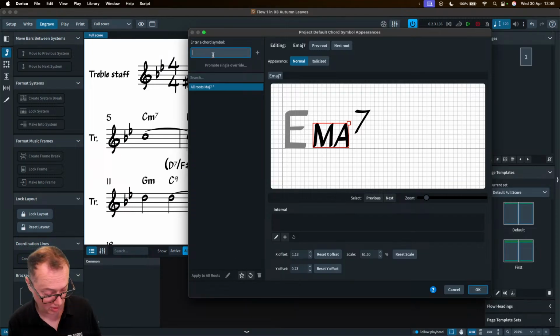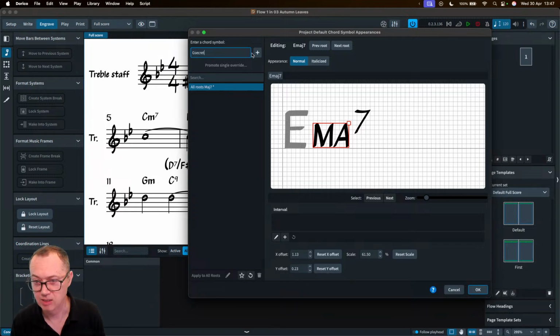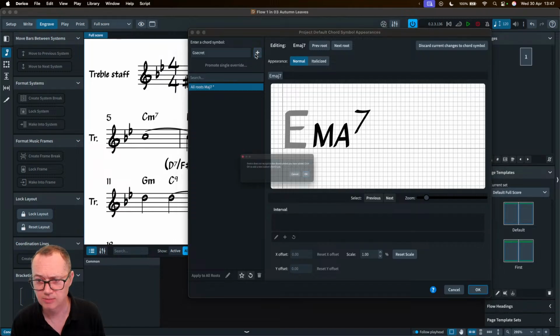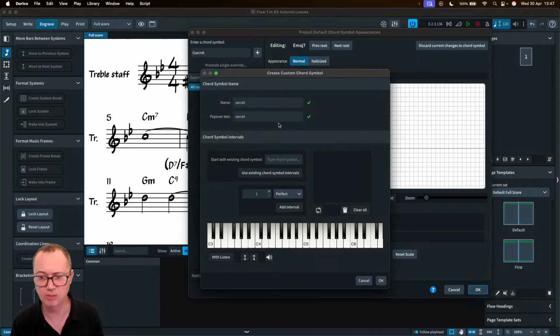So if you wanted to make, for example, let's say we want to make a G secret chord, and you press plus, Dorico says, "Are you sure you want to do that? Because we don't recognize the chord symbol that you've added." So if I press OK, it'll make me a new secret chord. And my new secret chord, I'm going to say that the popover text is sh with 2 H's. And now I need to create my chord.